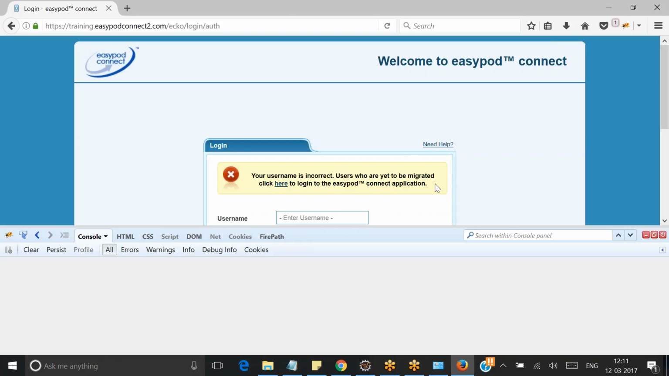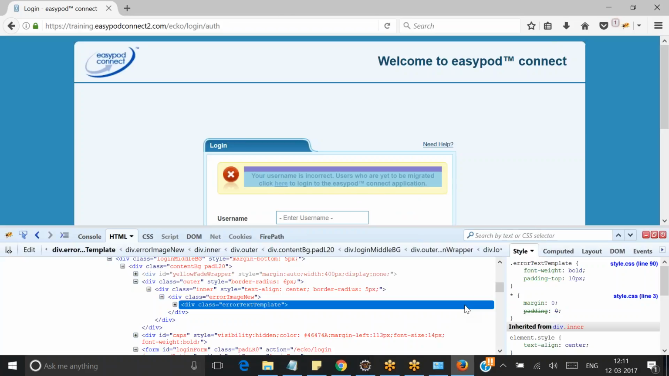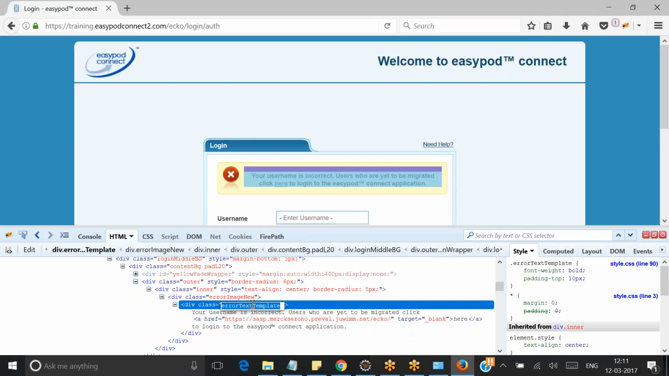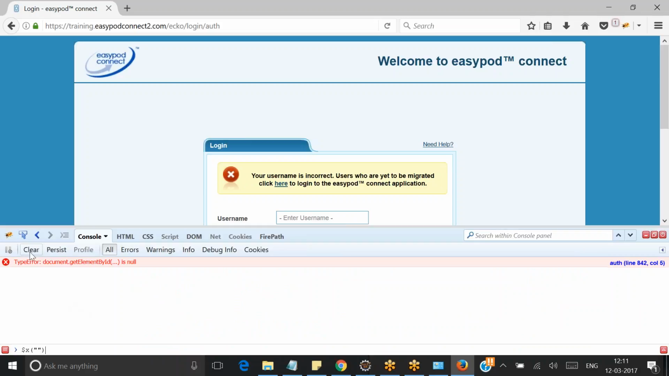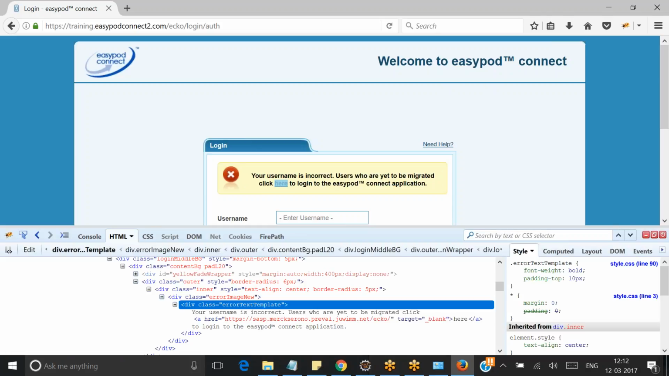So you have to get the web element of this particular thing. What it says is div class equals to error template. Same thing, guys. Here, div, @class equals to error template. That is what it says, right? Div is the tag name, class is the attribute name, and the attribute value is error text template.